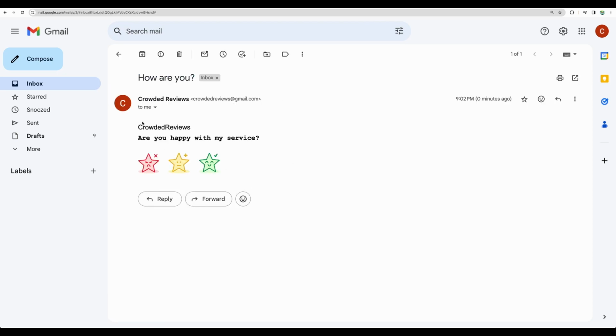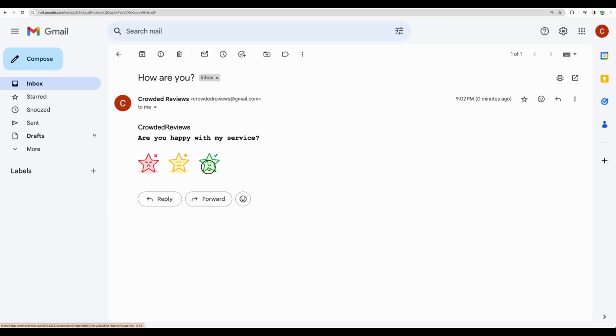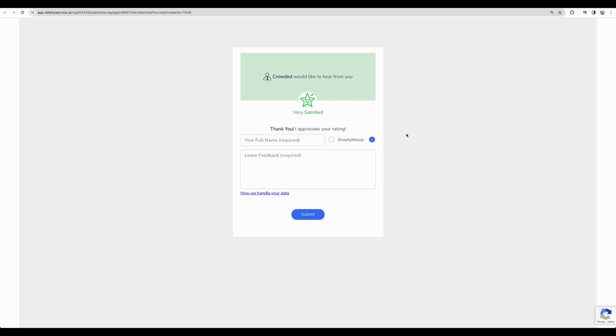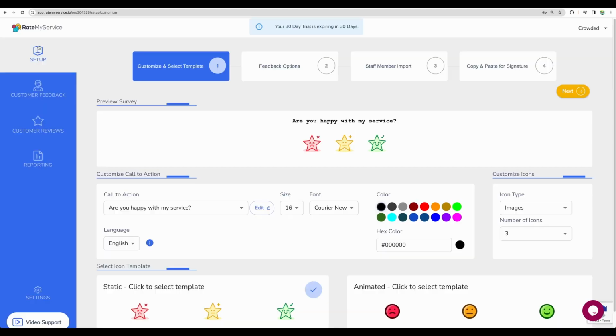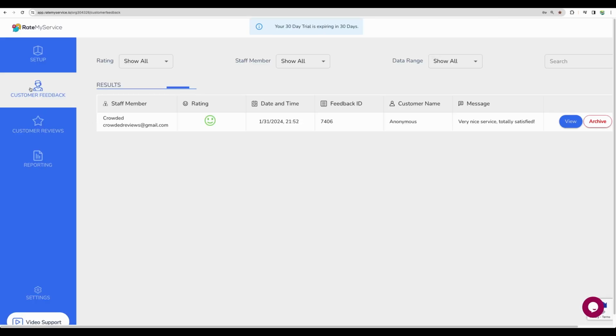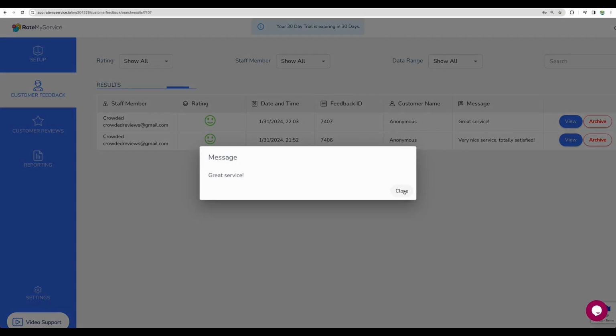Here it is. Let's click the button to provide the rating. Now we are directed to built-in form for the feedback. Imagine you would like to stay anonymous. Your clients can leave text feedback as well, then submit. And now we can go to customer feedback, and here it is, the most recent one. Before I left another feedback. So let's view that. That's message.